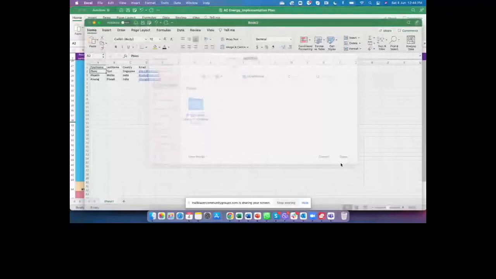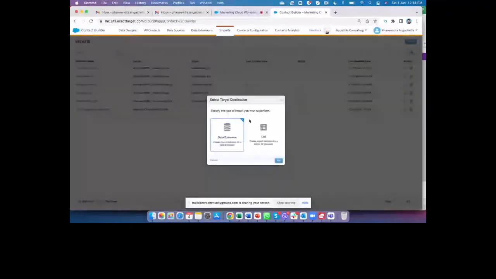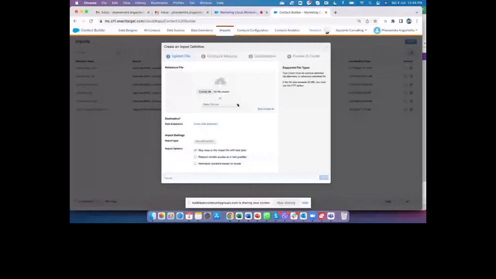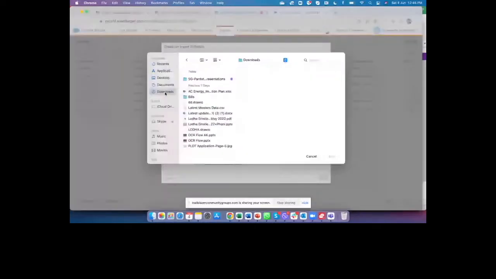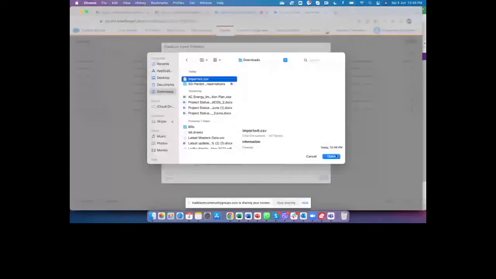So now I have the file ready with my header: first name, last name, country, and email. So what I'll do is I'll go to the Salesforce import process. I'll click on create. Now I'll choose a data extension. And I'll choose the file that I've created.